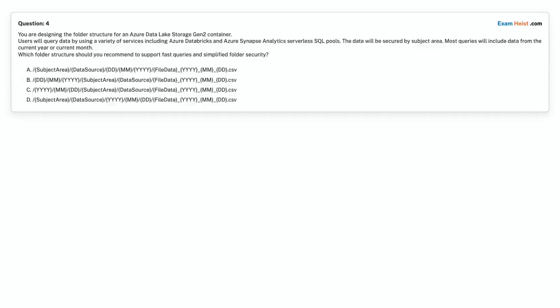Question 4. You are designing the folder structure for an Azure Data Lake Storage Gen2 container. Users will query data by using a variety of services including Azure Databricks and Azure Synapse Analytics serverless SQL pools. The data will be secured by subject area. Most queries will include data from the current year or current month. Which folder structure should you recommend to support fast queries and simplified folder security?